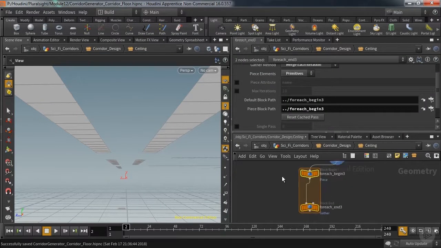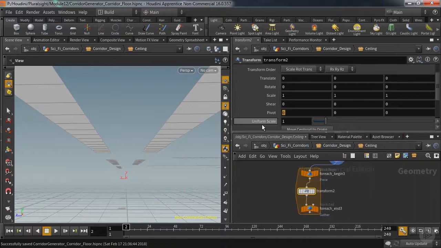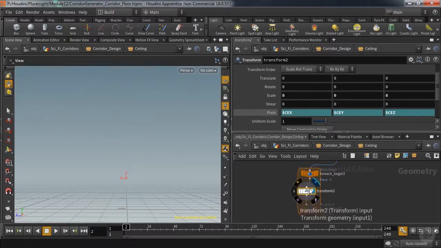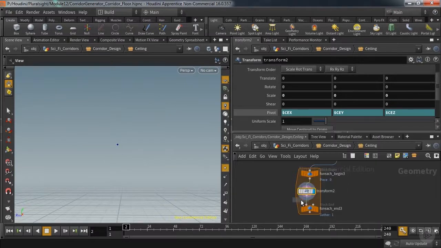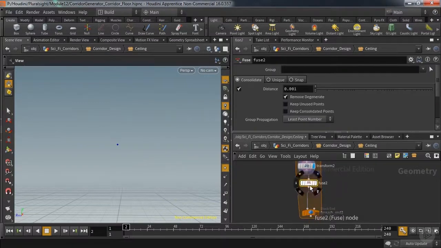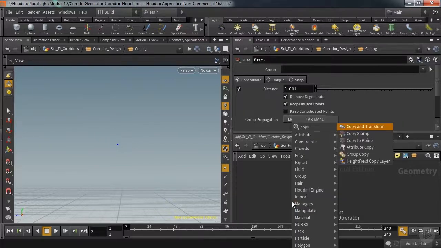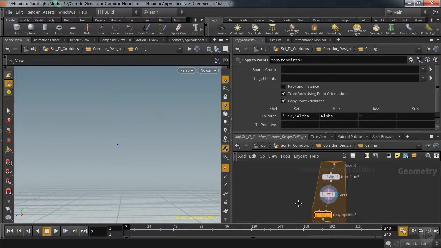And I think now you know the drill. We're going to find the center points of the panels by using a transform node with adjusted pivot points, reduce the scale to 0 and use a fuse node to get it down to 1 point per panel. After that, bring in the copy node and connect it with a file node.